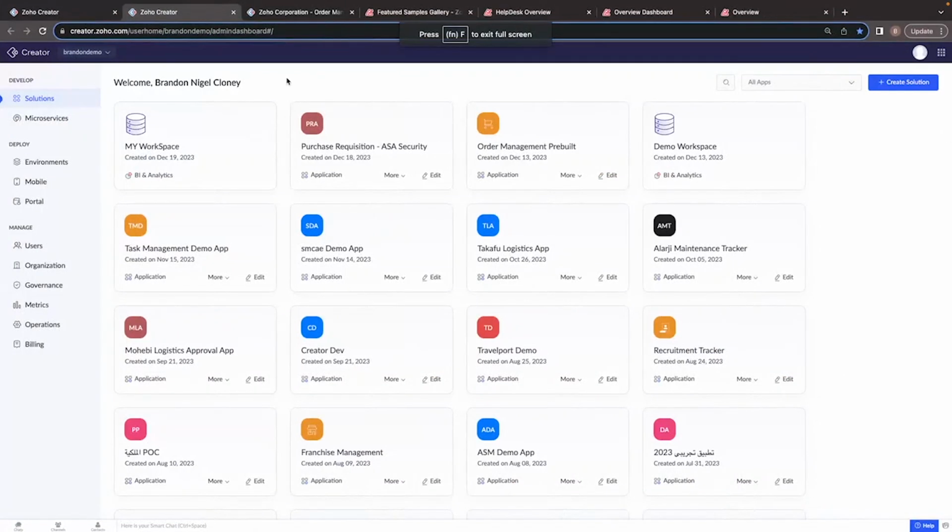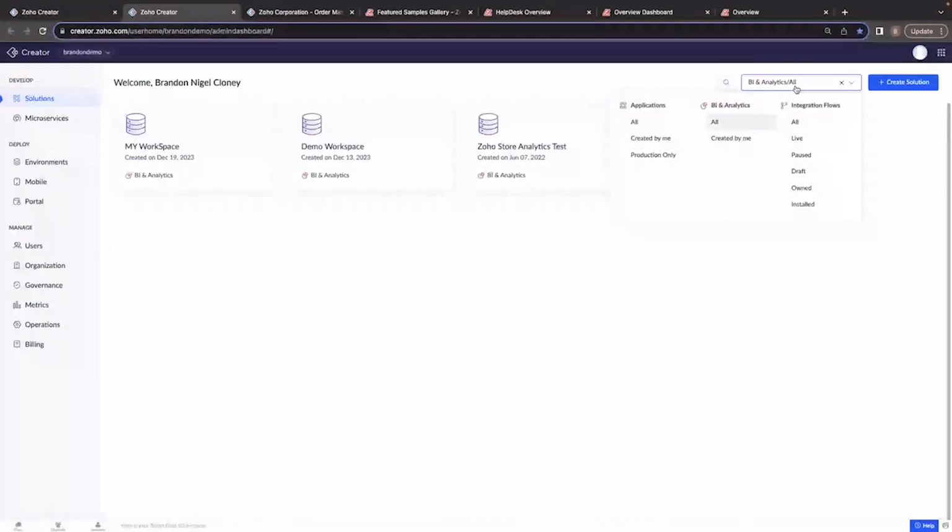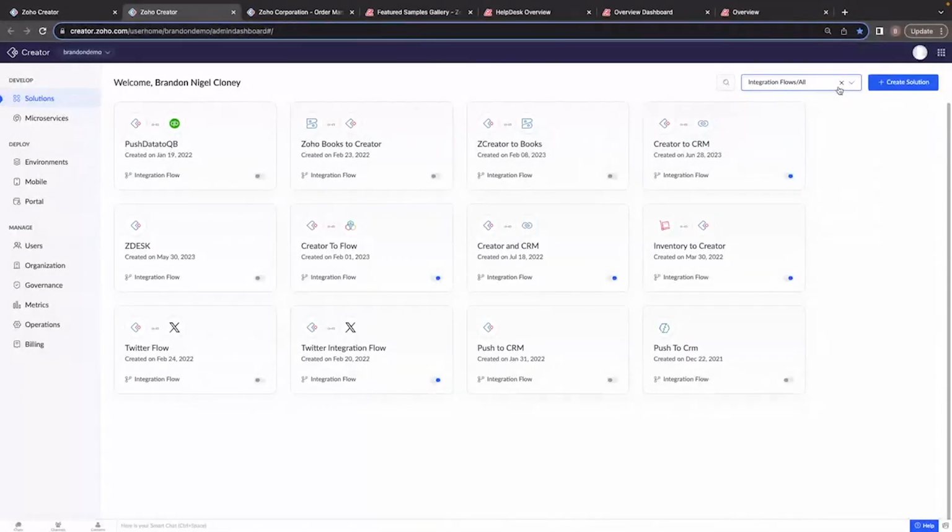So this is the home page or the dashboard screen for Zoho Creator. Once you log into your Zoho Creator account, this is where you'll see your landing page, basically where you'll see the list of applications. You'll be able to see all your BI and analytical workspaces. And if you created any integration flows, that would also be listed down over here.